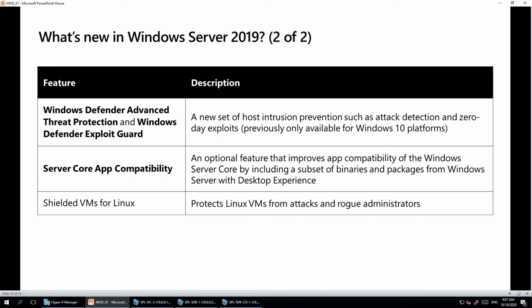Then we have Windows Defender Advanced Threat Protection and Windows Defender Exploit Guard. This functionality was earlier available with Windows 10, and now they have added it in Windows Server 2019 also from the server perspective. It will be good and will secure your environment. Shielded VMs for Linux will protect against attacks on the Linux-based virtual machines that exist in your environment.